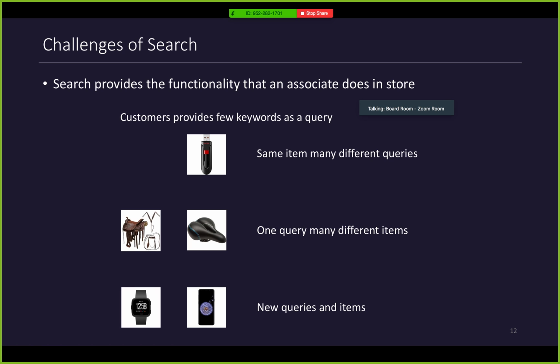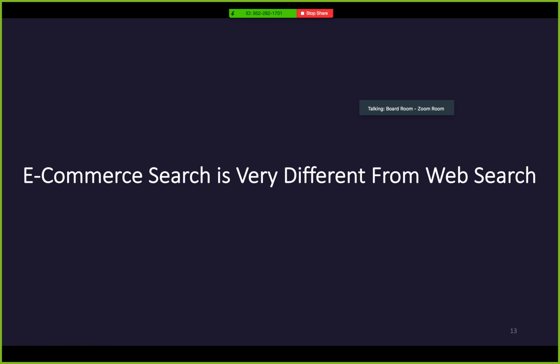So at this point, you might be thinking that Google does a pretty good job. Web search is doing a pretty good job. There is tons of literature available on how search works. We should just be borrowing some of it and implementing it, and we'll be done. But that's not true, because e-commerce search is very different from web search.